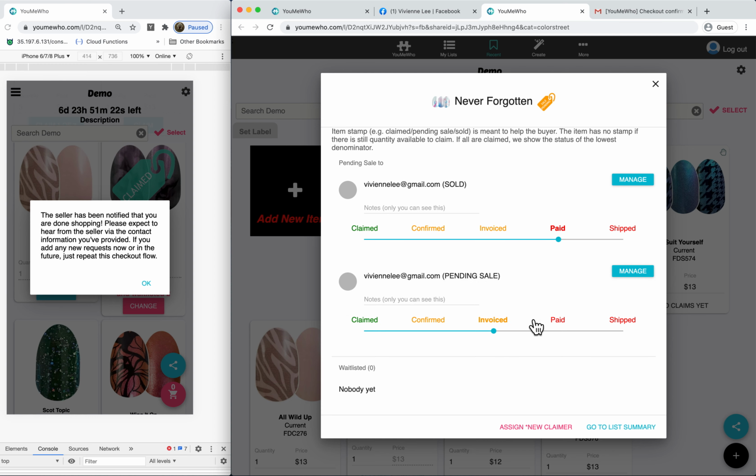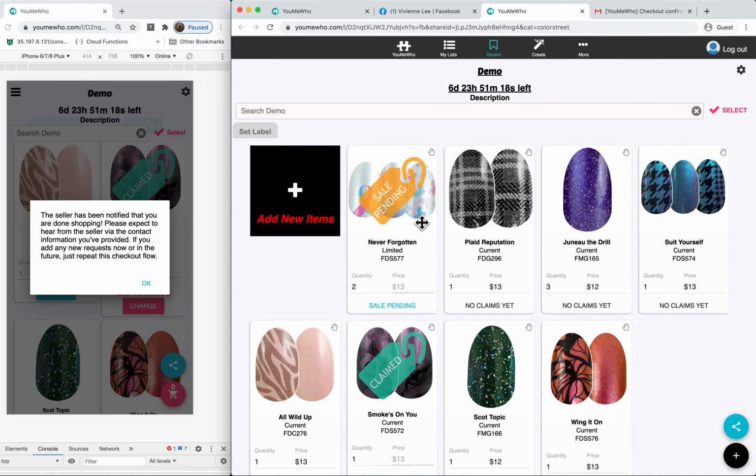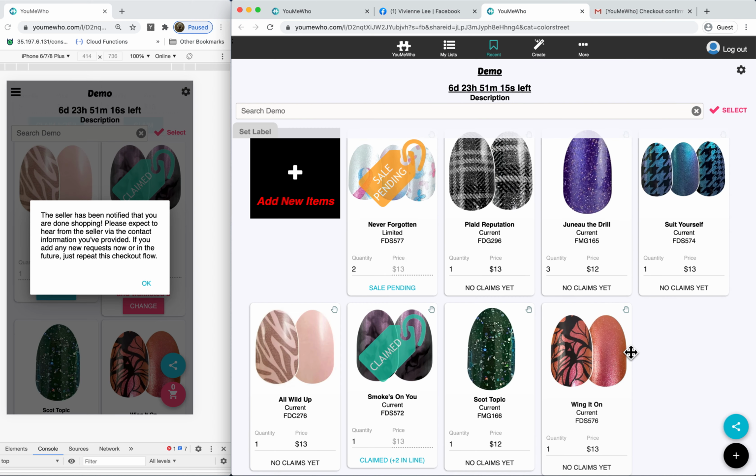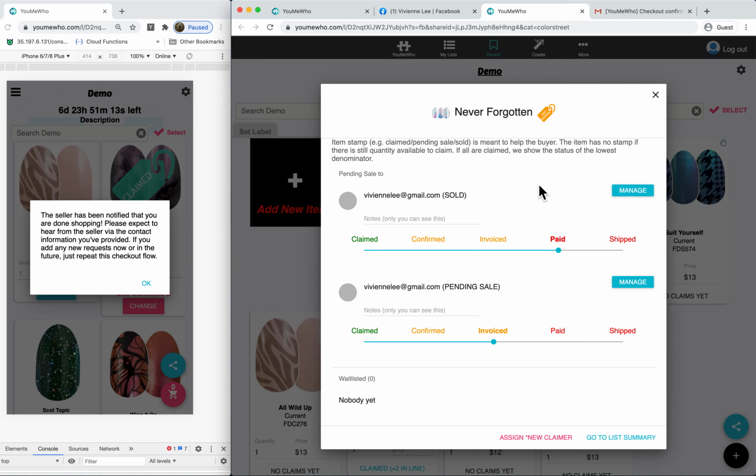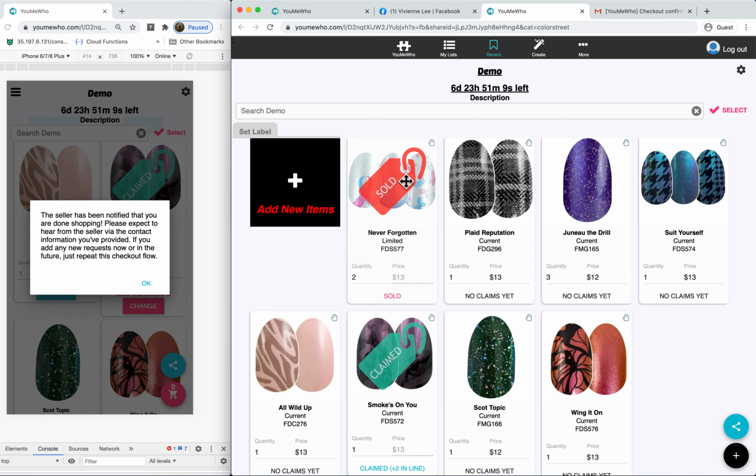I have it set up so that, let's say, you move to shipped. Oh, okay, wait, hold on, not yet. Let me close this and I'll show you the flags. The flags change based on the lowest denominators. So if both of these become paid, then the item actually shows sold.